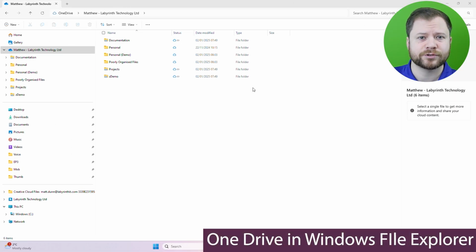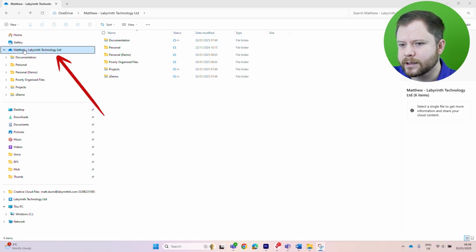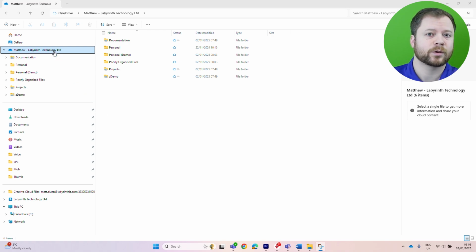Okay, so here is my OneDrive account. Now, if you've got OneDrive set up, you'll notice that you will have your name and your company name on the left-hand side here. So make sure you are actually using your company OneDrive account on your company computer. Don't set up a personal OneDrive account and then use that on your company computer. It should be part of your Office Microsoft 365 account. You should be signing in with your work email address to that account.